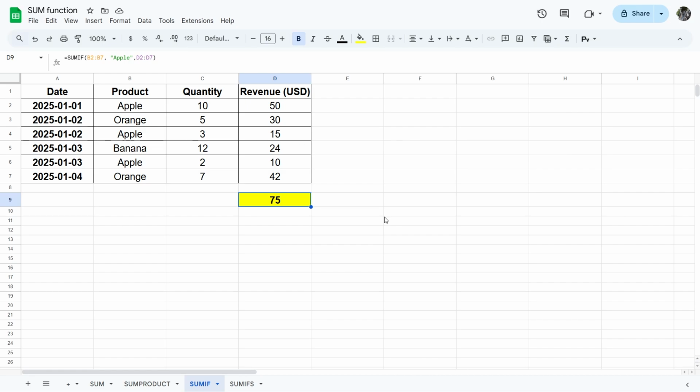In this function, we specify where to search, the range of cells, what to search for, the criteria, and which range to sum, the revenue range. Thus, the conditional sum selects values for summation based on some criterion. In our case, it's the product name, but it could also be quantity, for example, more than 5.